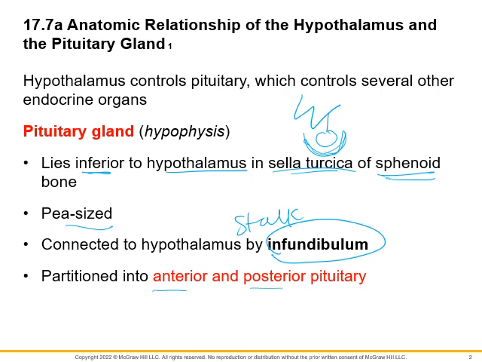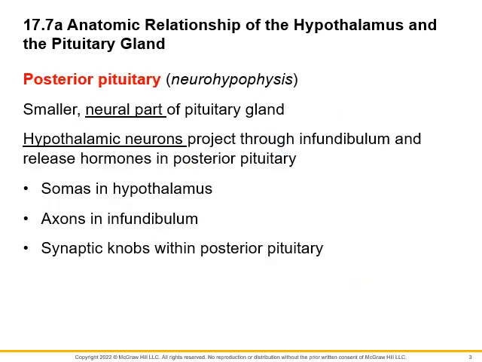And it's partitioned into the anterior and posterior sections, just like we saw. And we're going to see different hormones are released. So from the anterior pituitary, we're going to talk about 6. And from the posterior pituitary, we're going to talk about 2 hormones that are released.